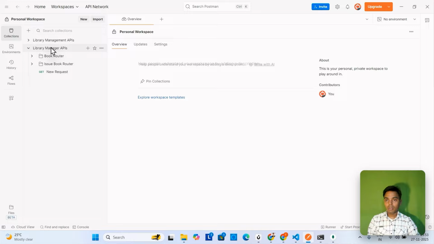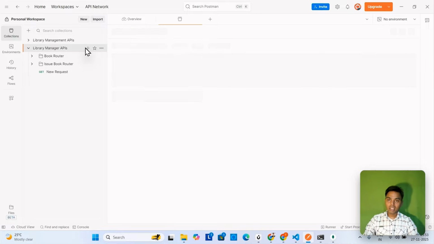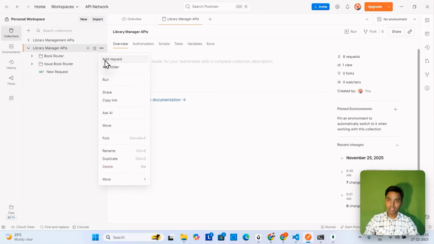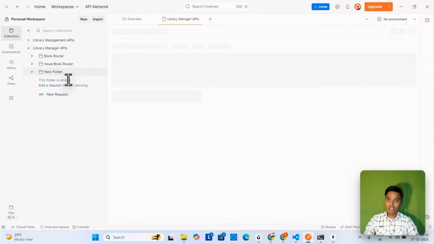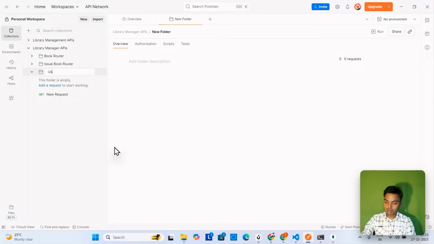First of all, in the library manager APIs, create one more folder, add folder. That will be the user router. Give the name here: user router.